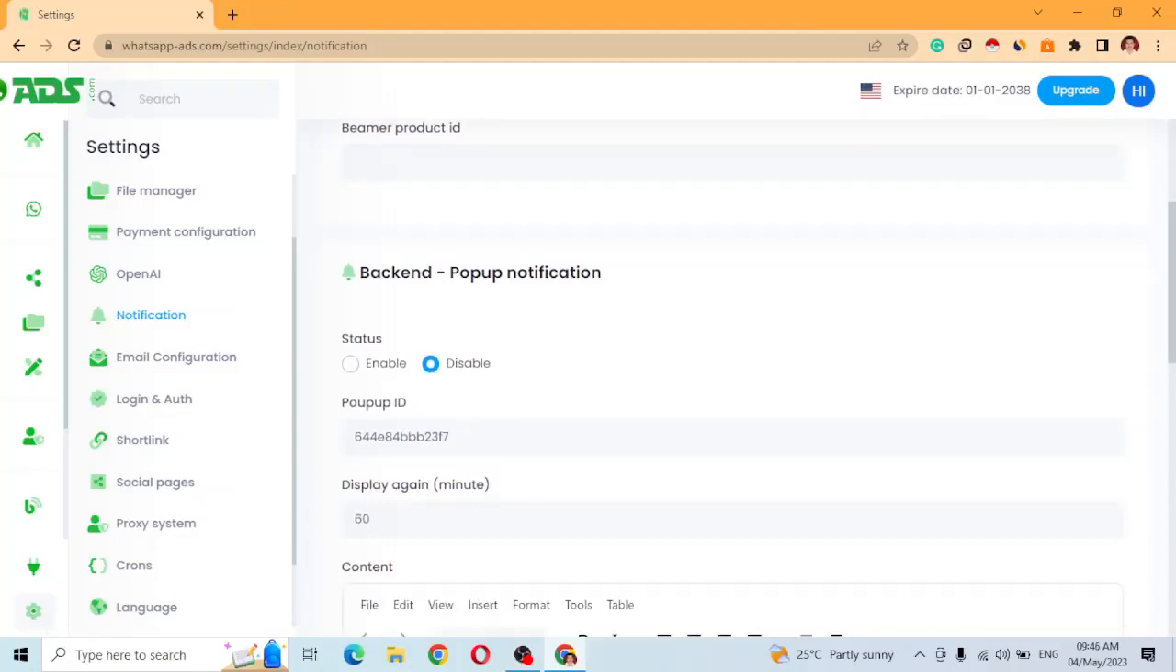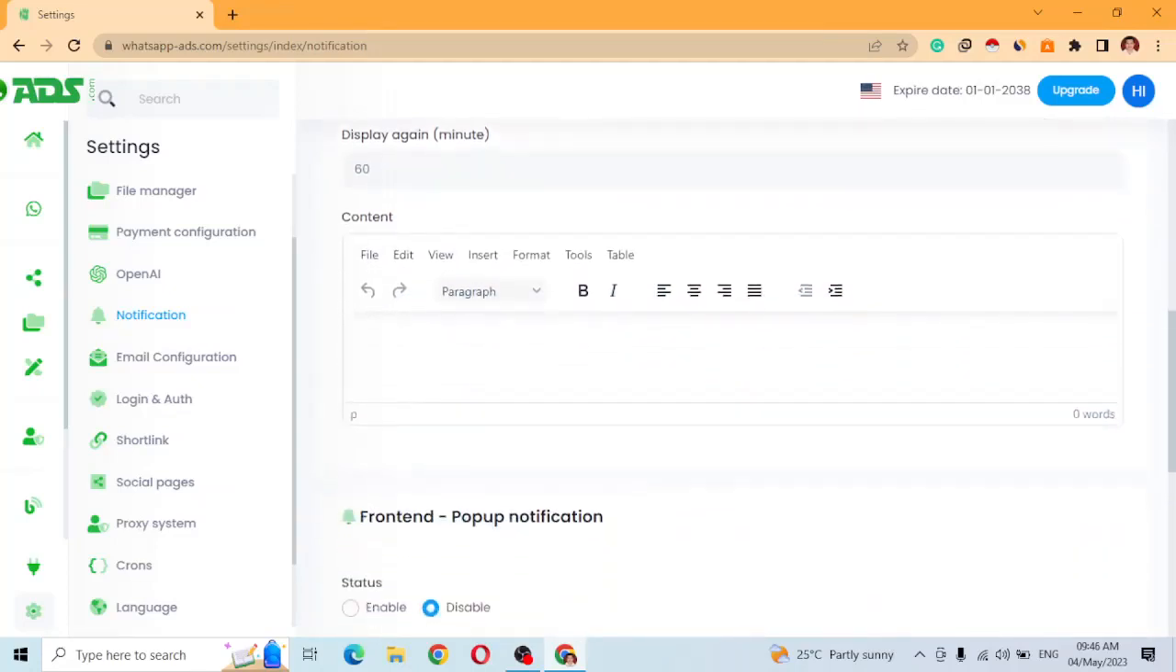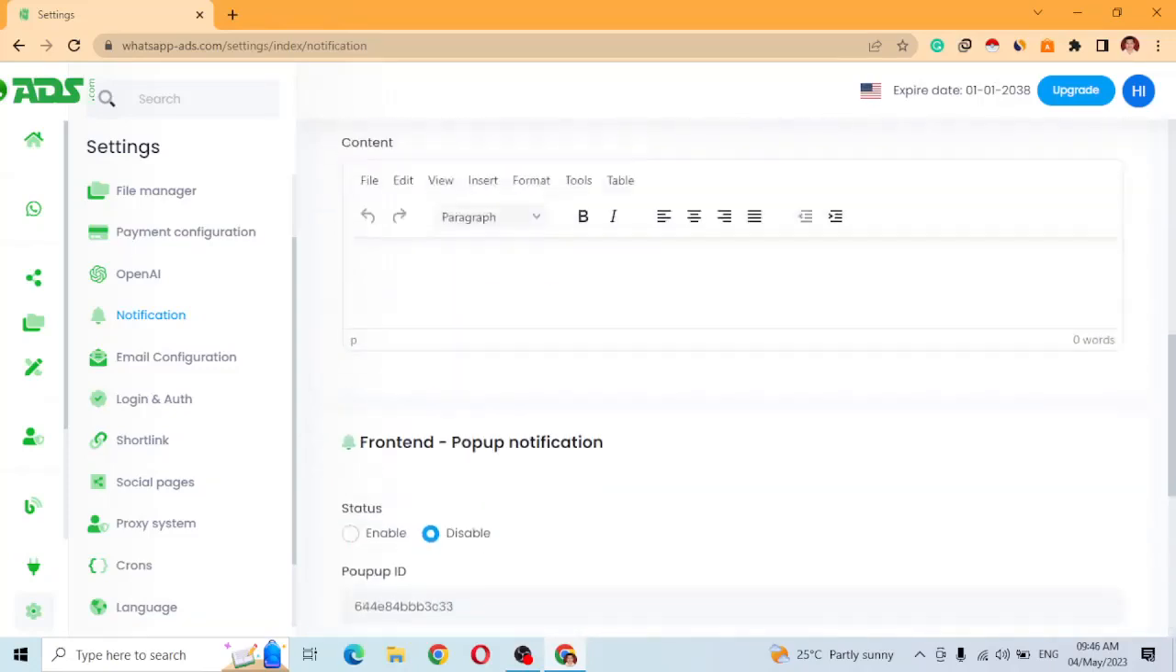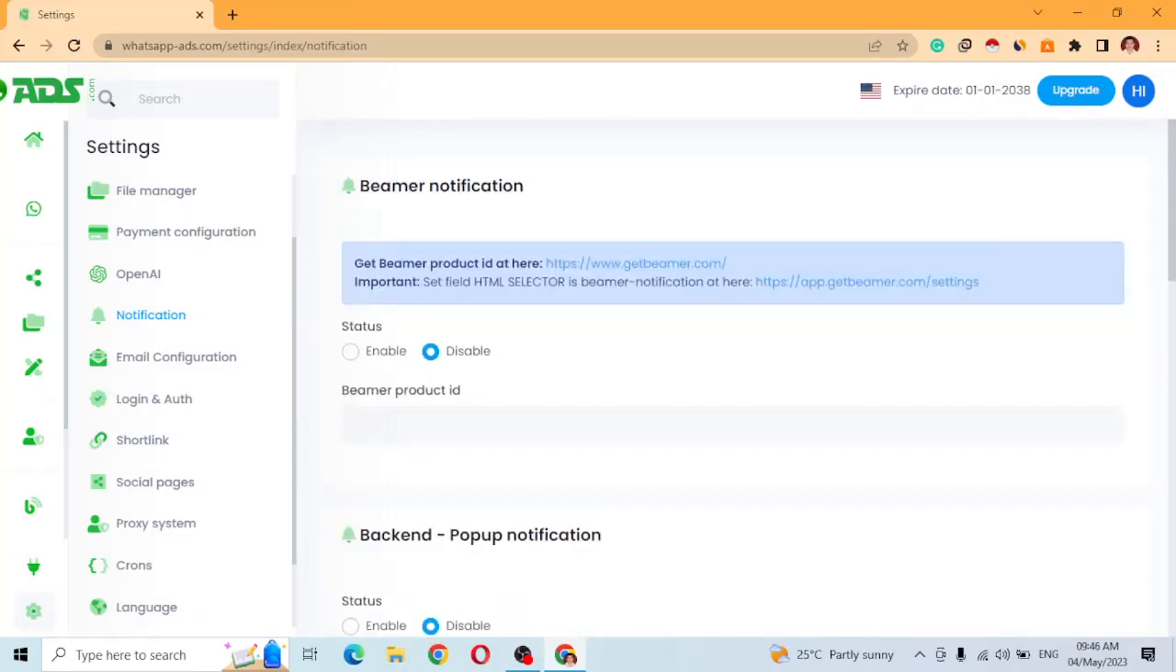Backend pop-ups, where you can give basic information like a welcome to the website message. You can give that welcome message to your clients for the notification. For this, you need to first register on this website and take the product ID, and you can keep it here. Email configuration is on the VPS side.